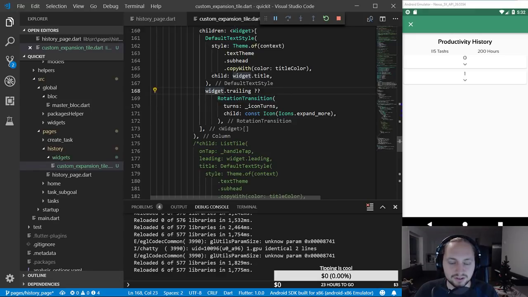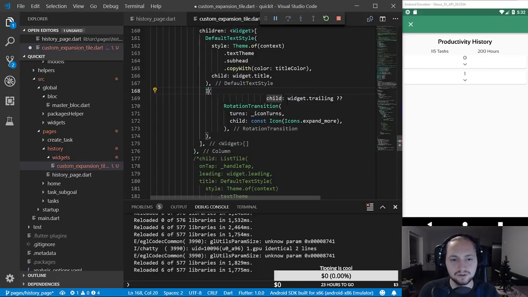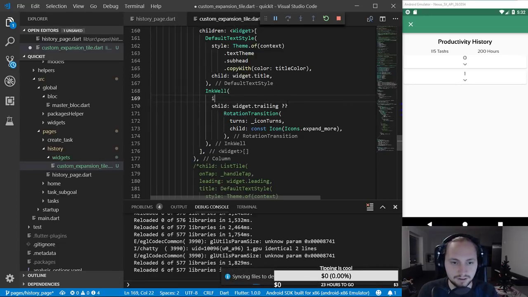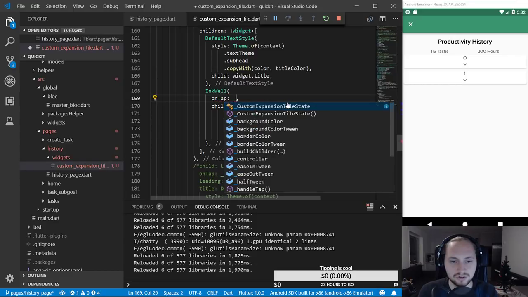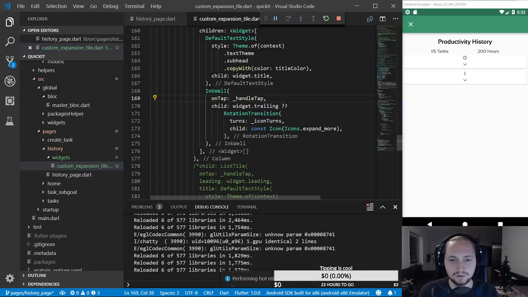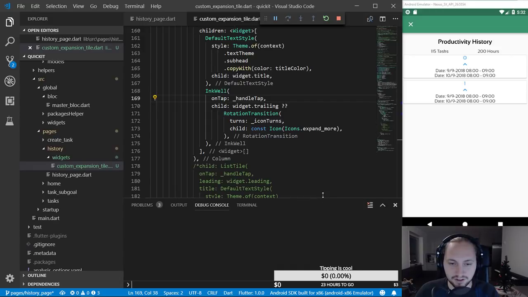So the widget.trailing, we are going to wrap all of this in InkWell. Maybe. I have no idea. I haven't tried. Can try it. On tap, and we're going to handle tap. If we try to press this, yeah, we can see that it's working, right? We're starting to get some kind of design going along, slow and steady.